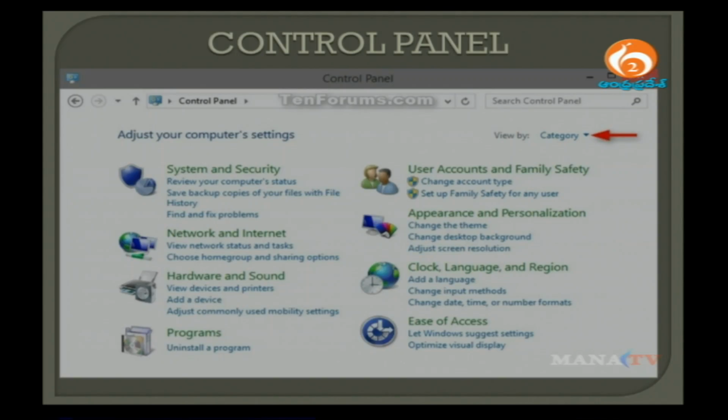For example, if you can see the slide here, once we go to the control panel, we have seen system and security, user and family safety, network and internet, appearance and personalization, hardware and sound, clock, language and region, programs, and ease of access. This is what you have to remember when I speak about the control panel.